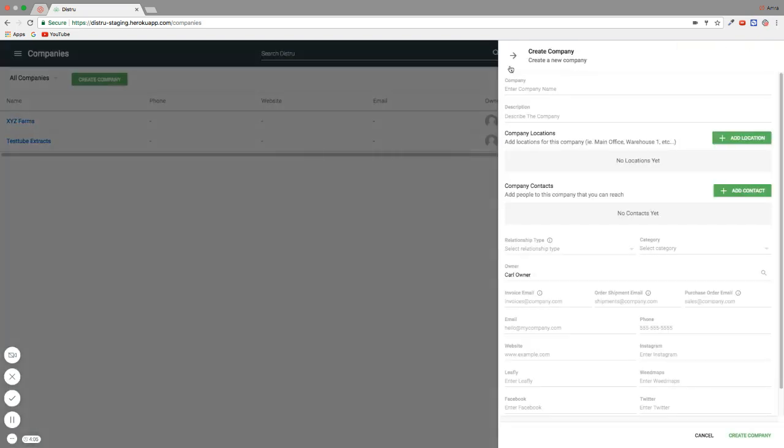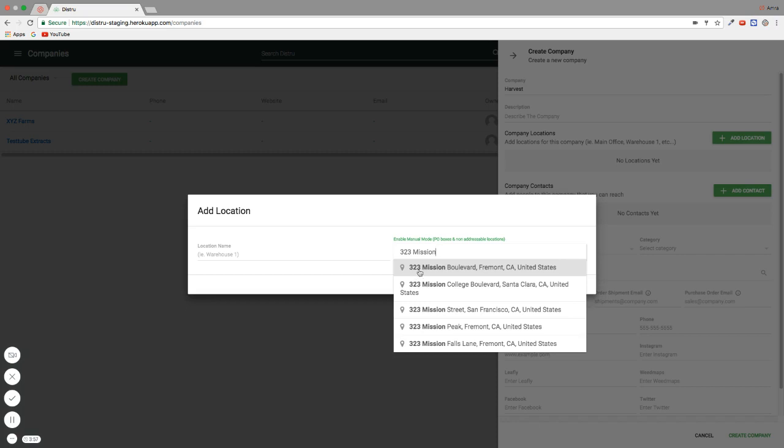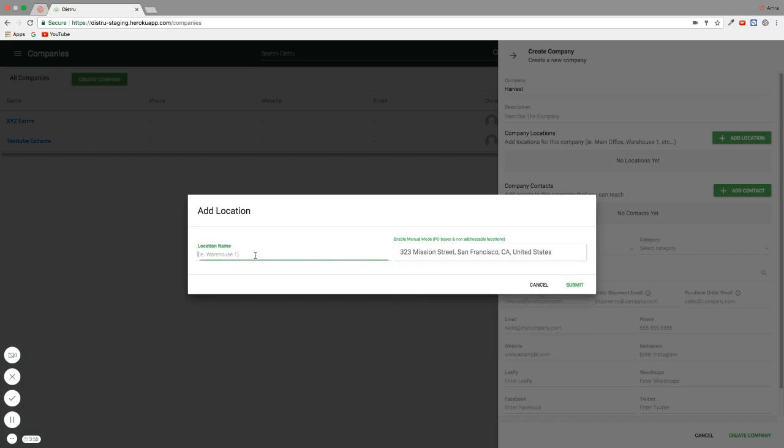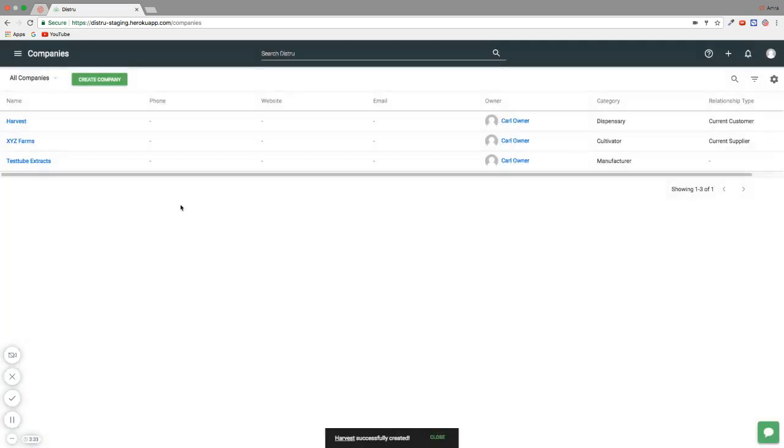Now we'll go ahead and create another company here, Harvest, and we'll just put 323 Mission, San Francisco. Let's call this Retail 1. Since Harvest does have multiple locations, Harvest on Geary, Harvest on Mission, we'll go ahead and add in one location for now. We can skip the contact. Let's see, relationship type. This is our current customer. Category. This is a dispensary. Create company. So now we have a customer as well as a supplier.